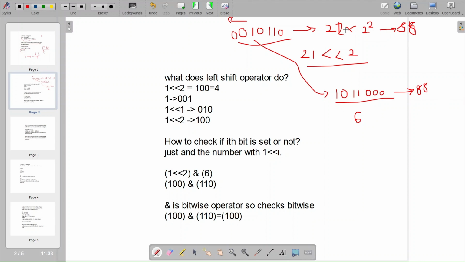Okay, so that is how left shift works. It shifts all the bits by however many positions you have written. If you have written 3, all the bits will be shifted by 3 positions. Okay, so now how will we be using this? Let's first understand it.